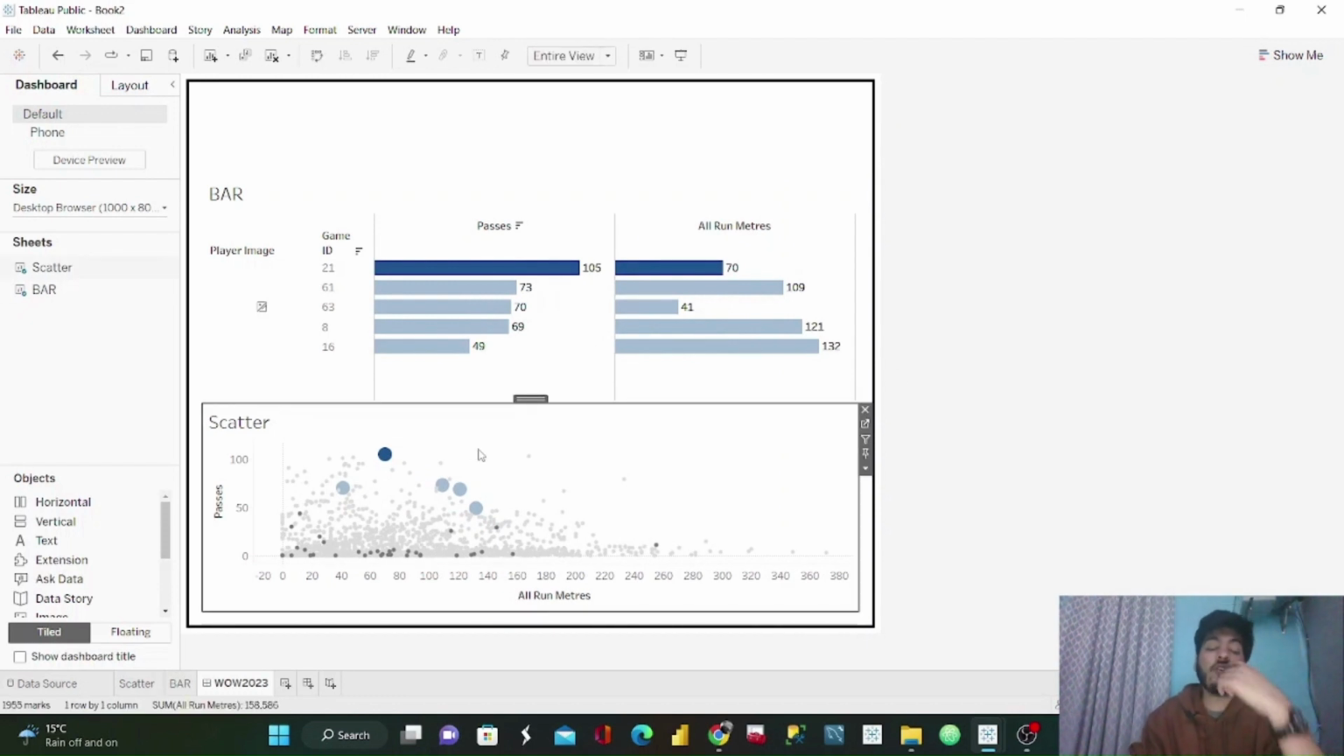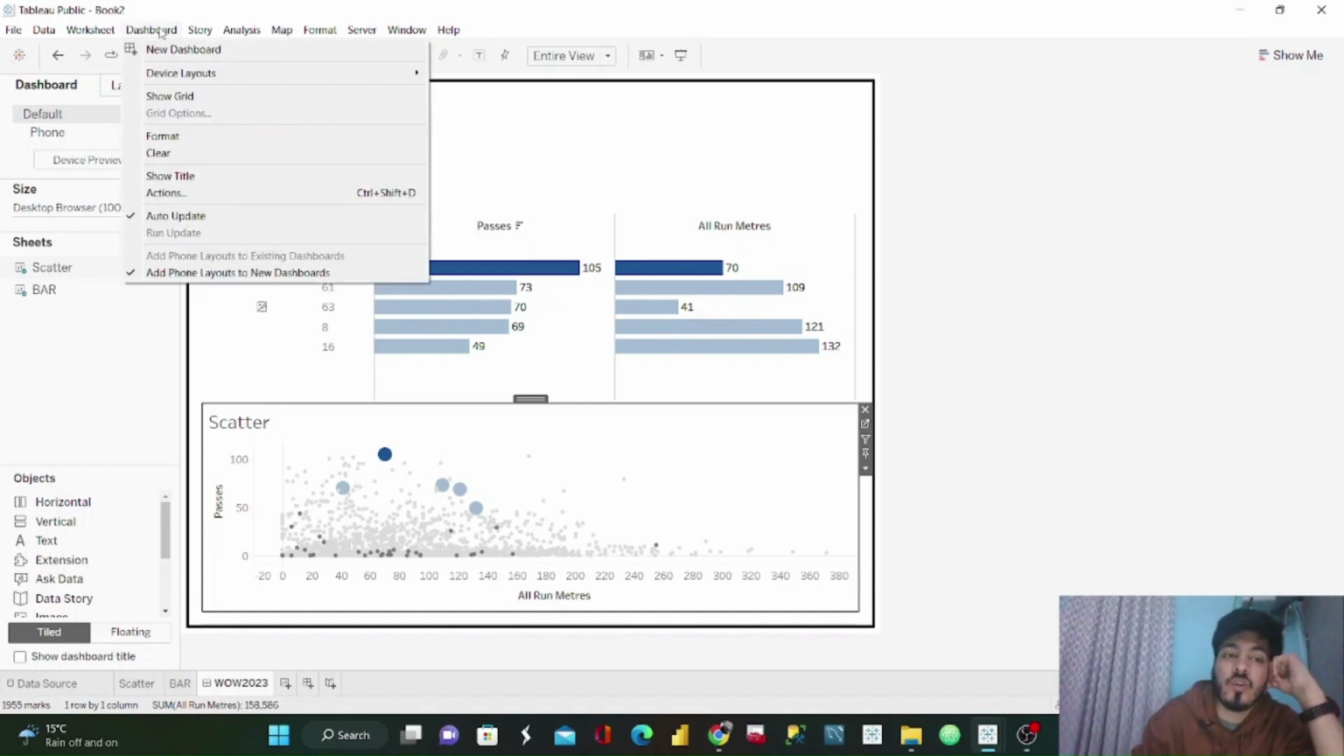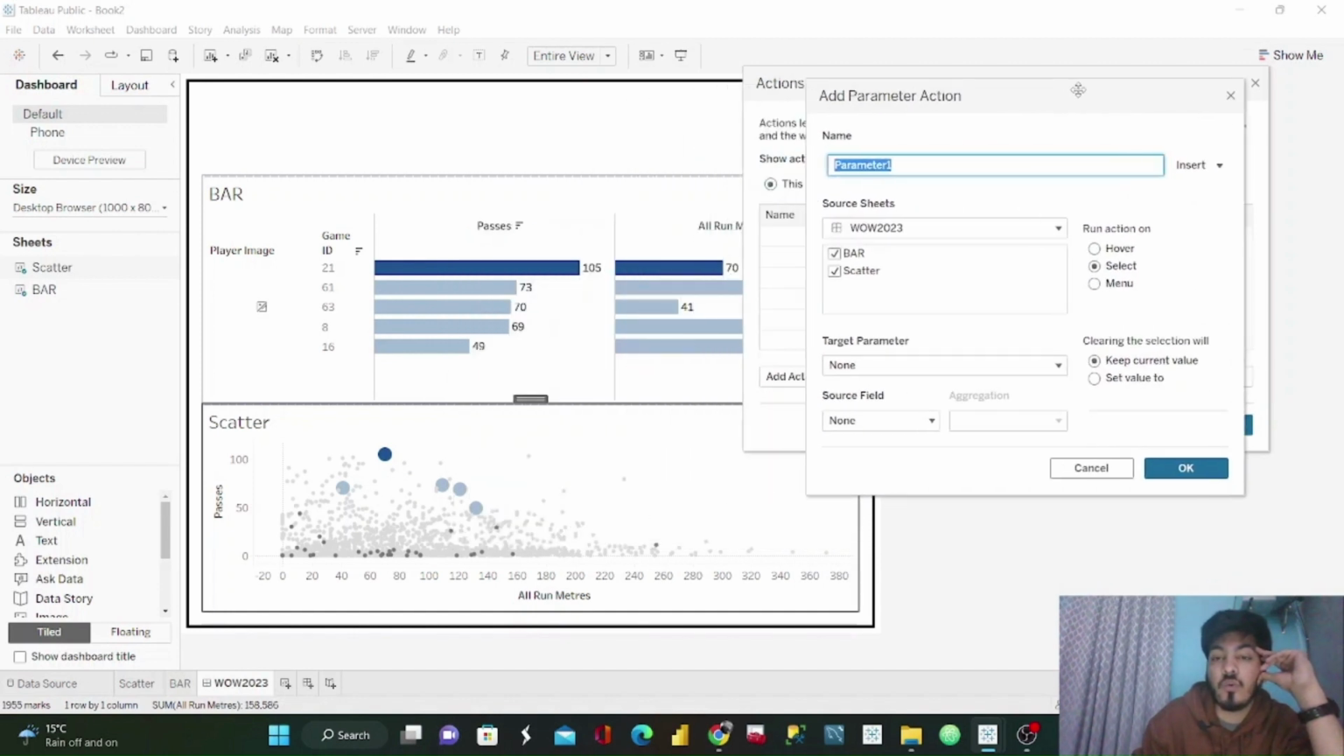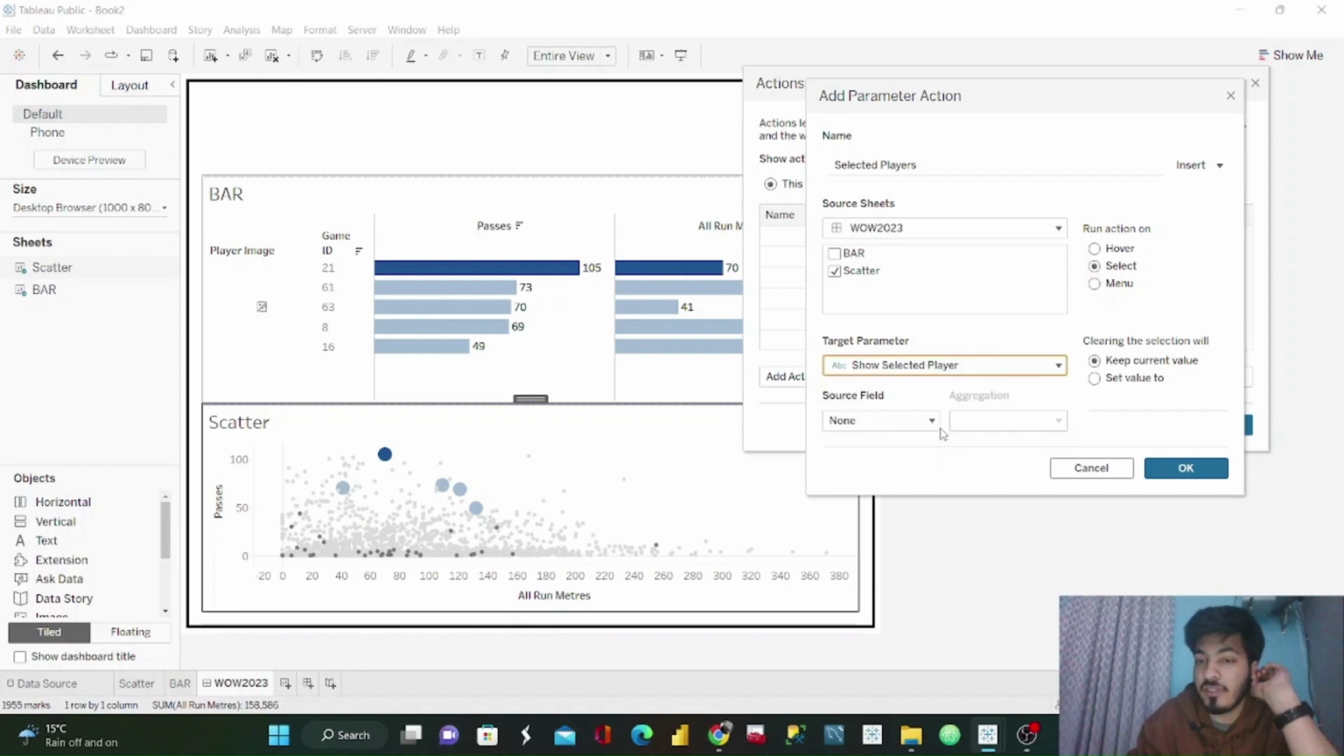Perfect. So now we're going to bring parameter actions into the picture, so that will add interactivity to our visualization. How to do that? Just go to dashboard, click on actions, and click on add action. You can see this change parameter value. The first one we need to do is the selected player. When the user selects the scatter plot, our target parameter will be selected player, and it will be a name. We'll set the value to blank as of now.